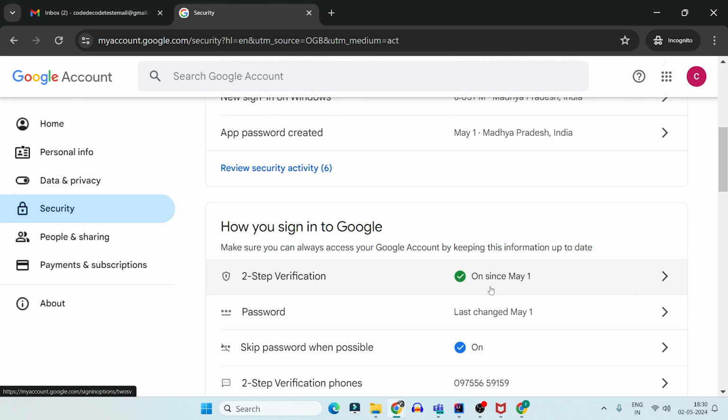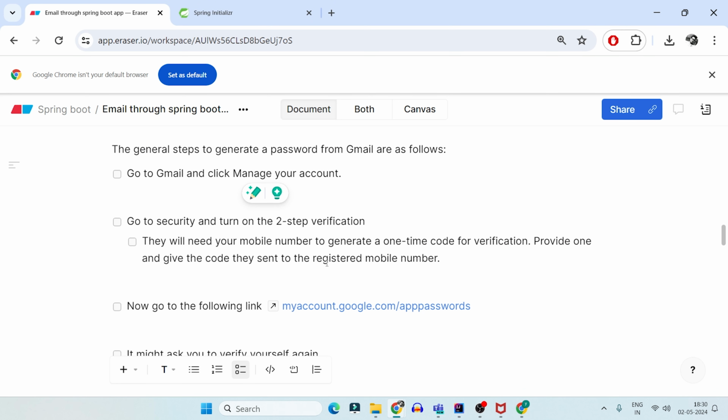I have done it when I was doing the POC of this. Once you enable it, it will ask you for your phone number where the one-time password will be sent. Add that code on the screen and you will be able to enable 2-step verification while logging into your Gmail account. Once that is done, you can go to app passwords. This is the link, myaccount.google.com app passwords. Simple. In your account, just add app passwords or click on this link.